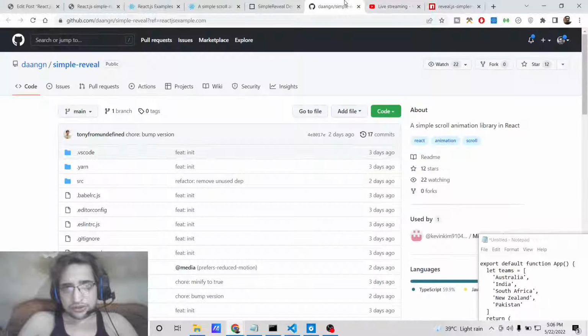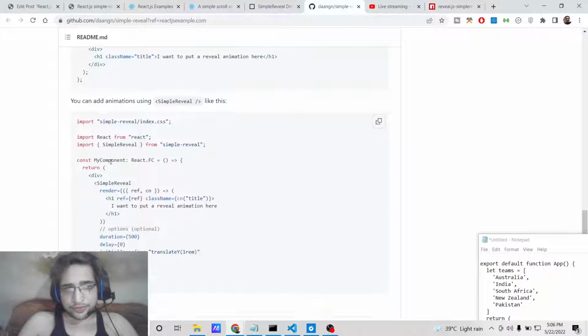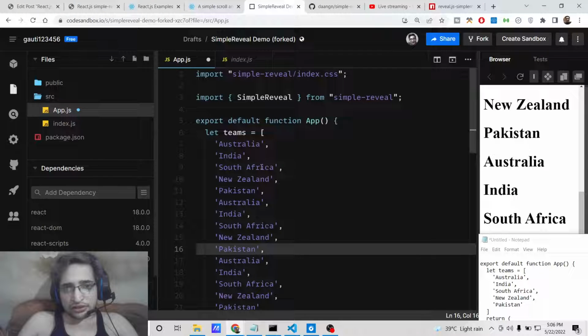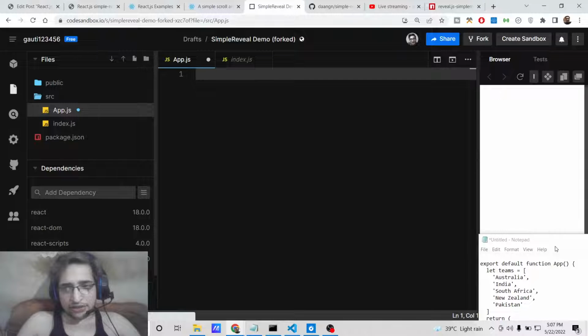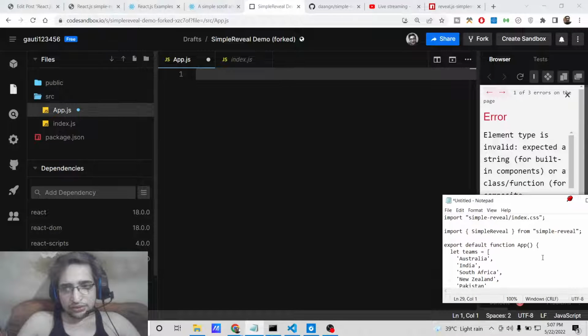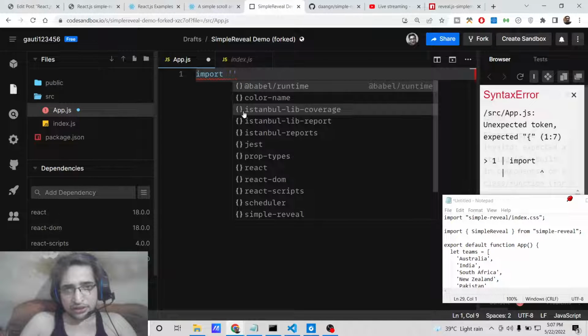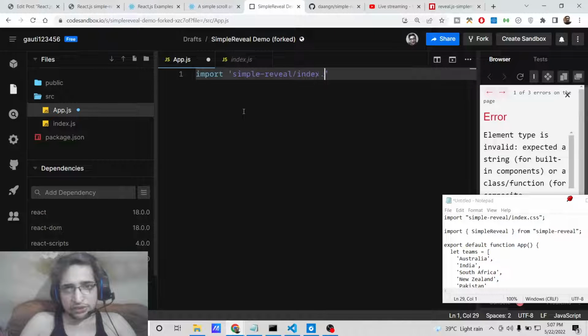Here, guys, you will see that this is a simple scrolling animation library in React. This is a simple example which is given to you. Let me start the example from scratch. This is a brand new React.js project. First of all, we need to import the library, so we need to import Simple Reveal, and from that we need to import its CSS file, which is index.css.